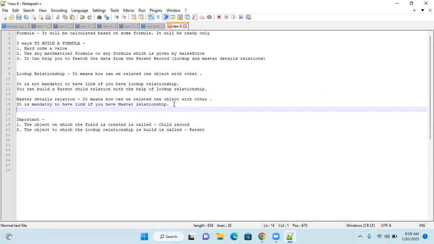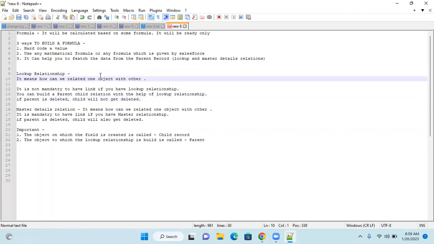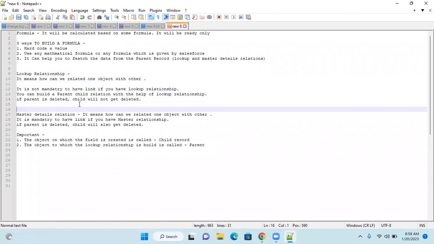The next key thing is if the parent is deleted, in this case, the child will also get deleted. It's automatic: if the parent is deleted, the child will automatically get deleted. That is the special feature the master relationship has. But the same is not applicable for lookup. A parent-related child will not get deleted. So that is something which is important. Any doubts so far between the definitions?